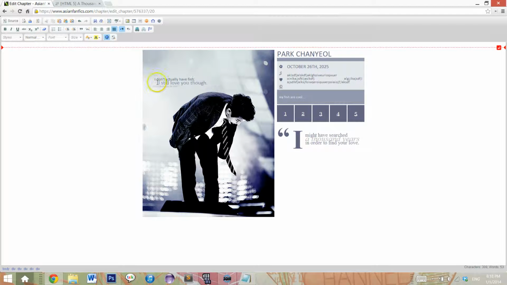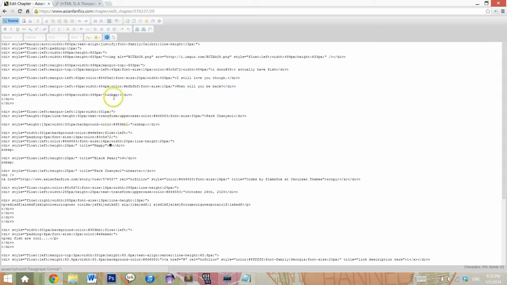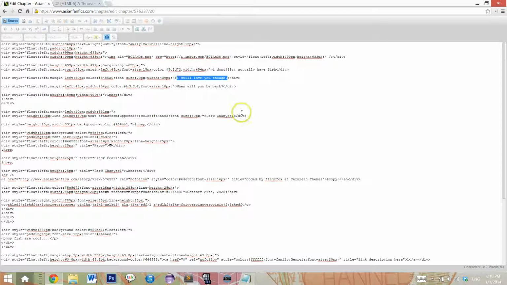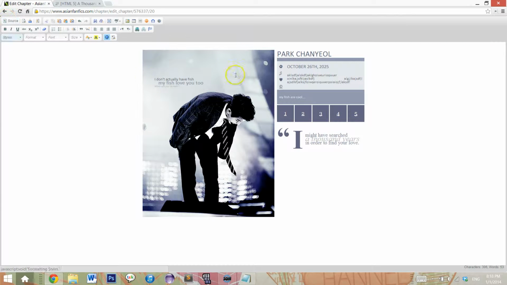If you want to do it the other way, you will go back to the source code and then look for the second line, which says I still love you though. So let's look for I still love you though, and we can see it is right here. We just have to highlight that and then change it to something else. Alright, see, it now says I don't actually have fish and my fish love you too.